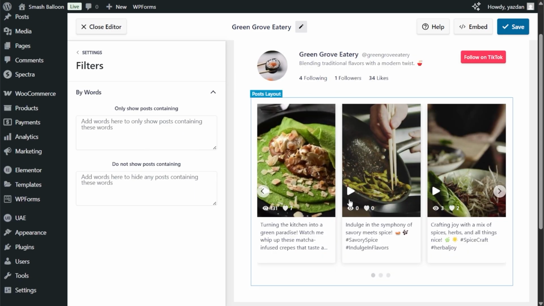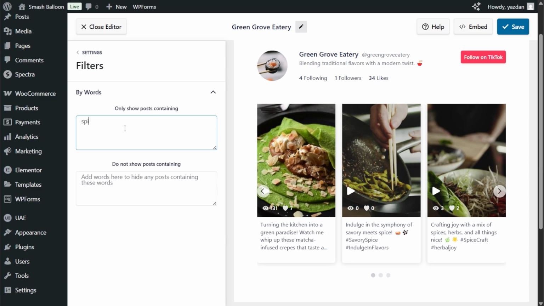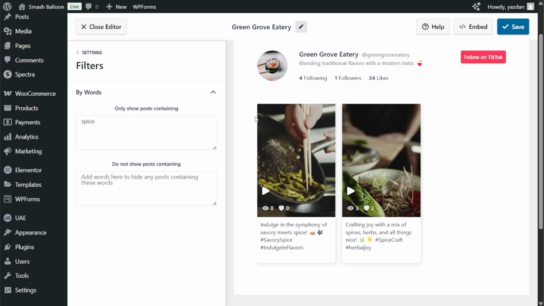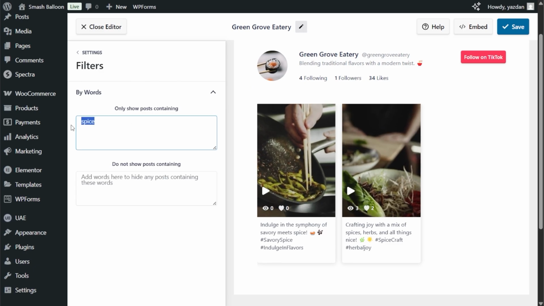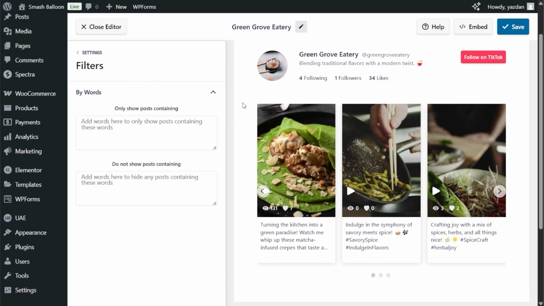For example, you'll notice that there are 2 videos inside this feed that contain the word spice or spices. If we only want to focus on those videos, we can enter those at the top here. Let's enter the word spice, and our TikTok feed will automatically update to only display videos containing that word. So we have those 2 right here. But for now, I'm going to remove that filter, and that should reset our feed just like this. And if you add any filters, make sure to click Save.